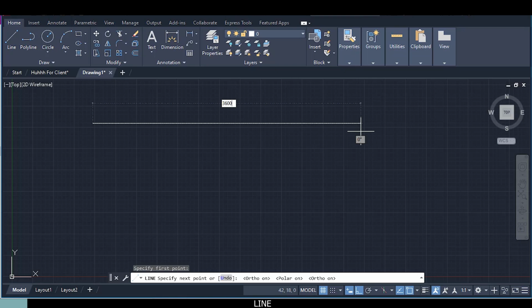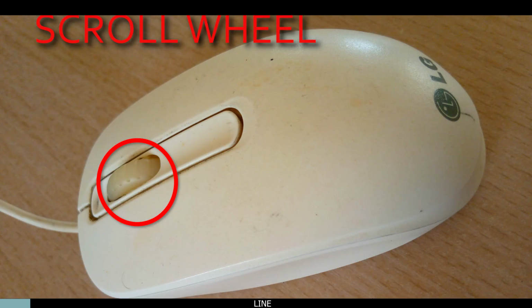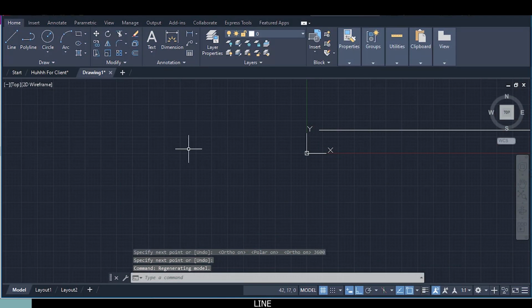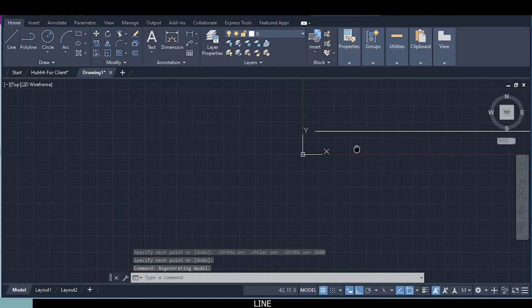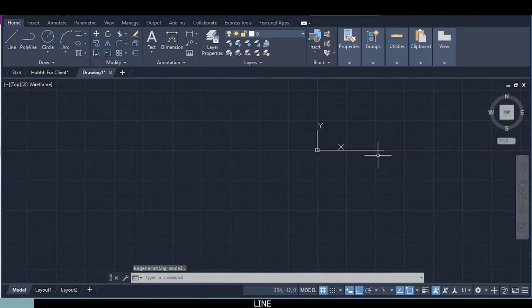3600 millimeter it is, and press enter on your keyboard. Press enter again to end that command. And now I'm going to zoom out by using my scroll wheel on my mouse, and then I'm going to press the scroll wheel and pan a little, zoom out again all the way until I see all my lines.